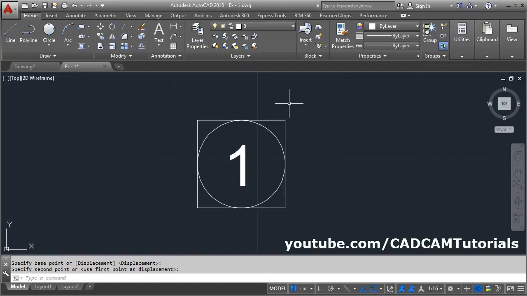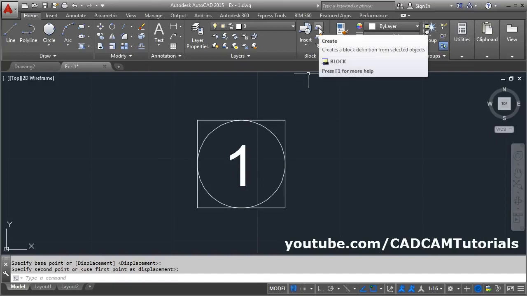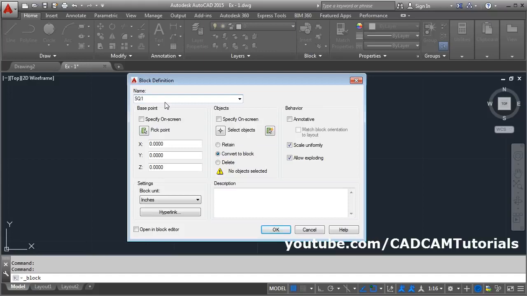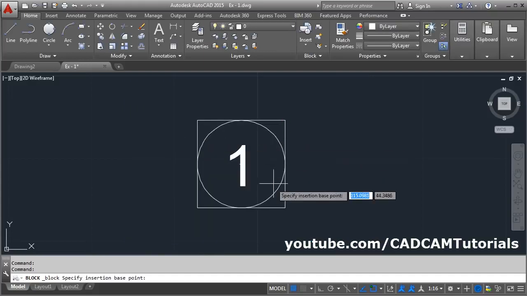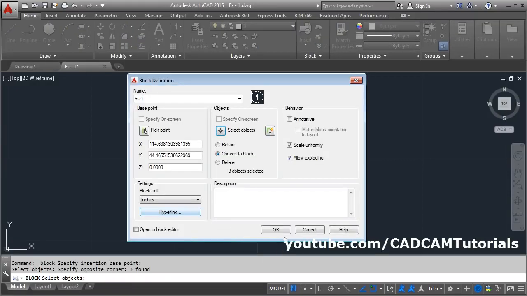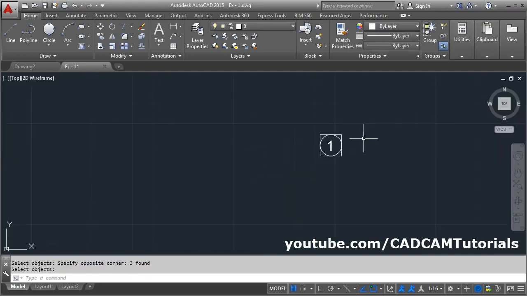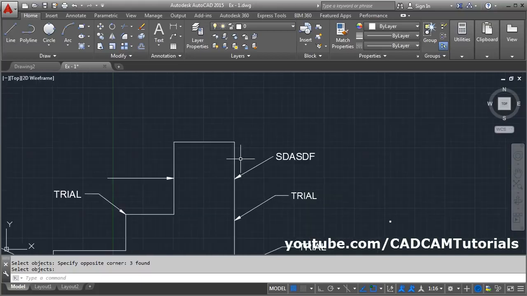Then make the block of it. Click here, create, then give the name sq1, then pick point. I will take this as an insertion point. Then select the object, enter and click on OK. Give the number. OK. Then we will use this block in leader.